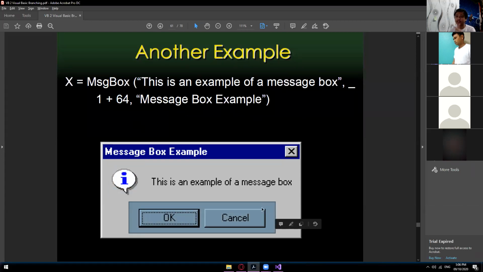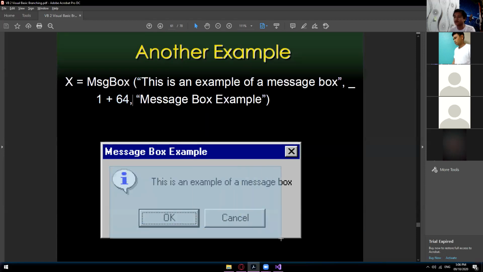Actually, kahit magkabaliktad yun, okay lang. Kasi wala namang magkaparehas na value. So yung mga icon type is 16, 32, 64, 48. Dito naman sa mga buttons, so 0 hanggang 6. So kahit magkabaliktad sila, okay lang. So yun pa rin yung makukuha mong result as long as alam mo yung value nito.